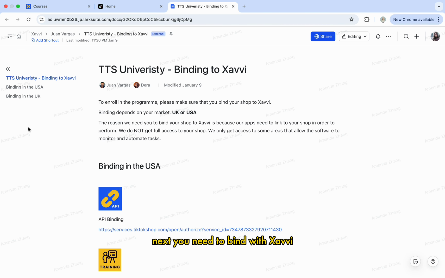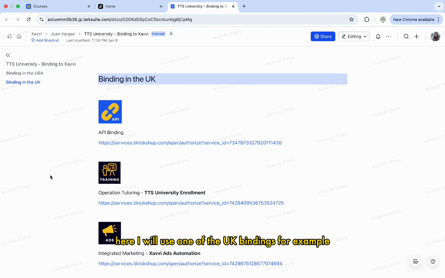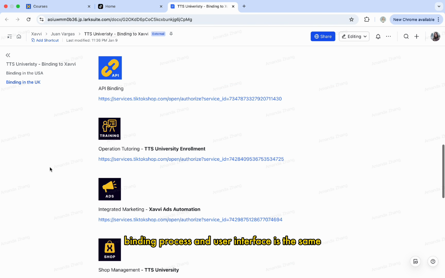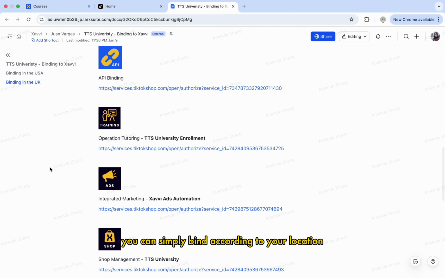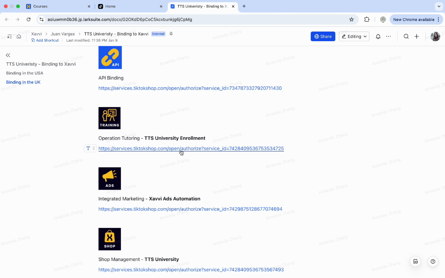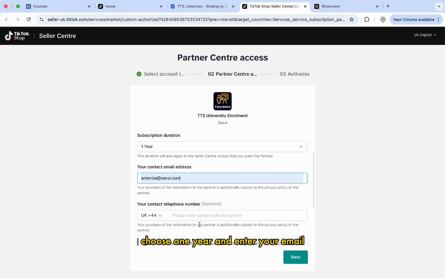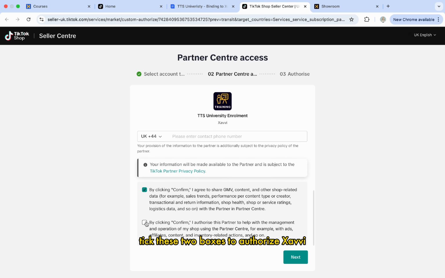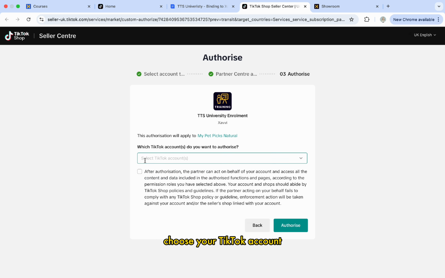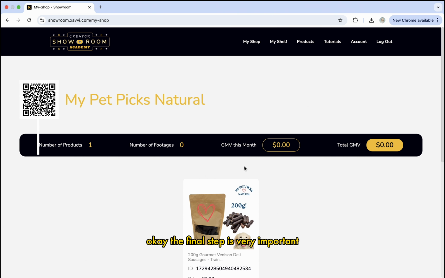Next, you need to bind with Zavi. Here, I will use one of the UK bindings for example, but all the binding process and user interface is the same. You can simply bind according to your location. Please make sure to bind all the following services on the TikTok Seller Center. Simply click the links below and bind for 1 year. Choose 1 year and enter your email. Tick these two boxes to authorize Zavi. Choose your TikTok account and authorize.